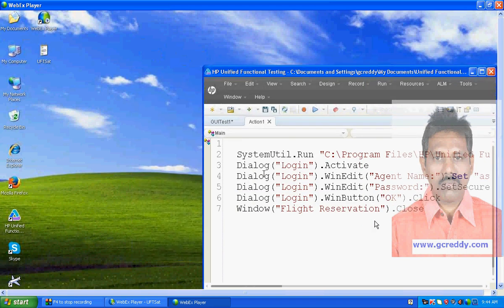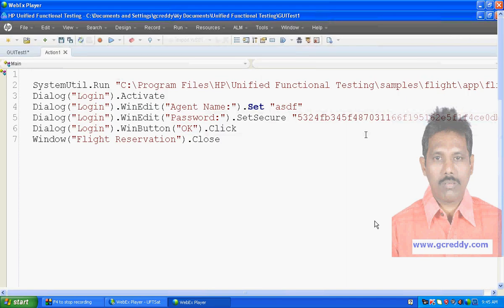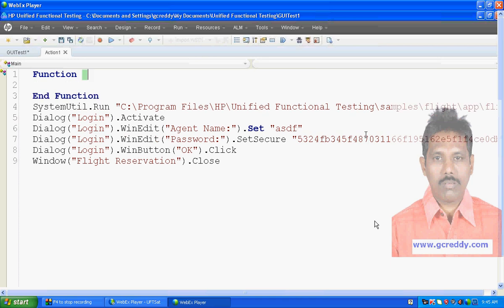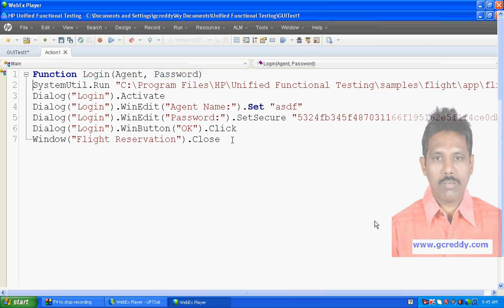Next, make it as a reusable component. Function, suppose the function name is login, arguments agent, password. See, pass arguments as parameters.